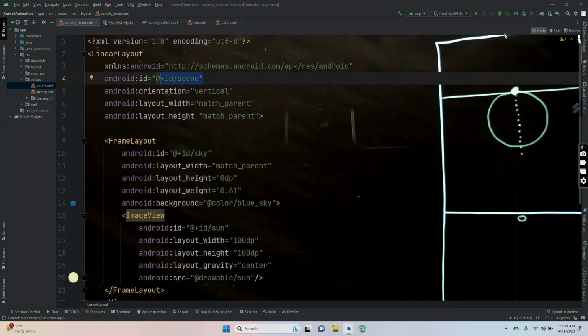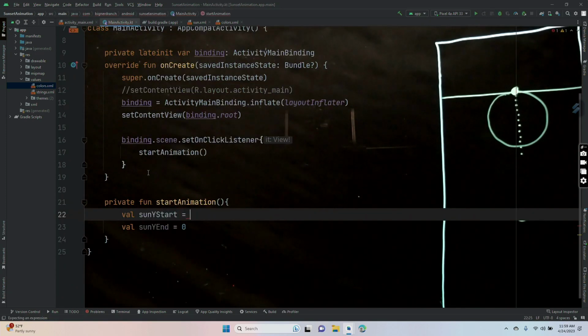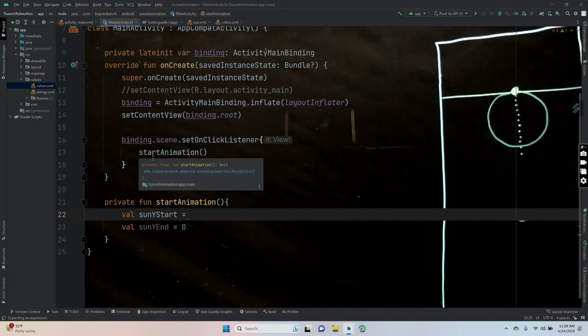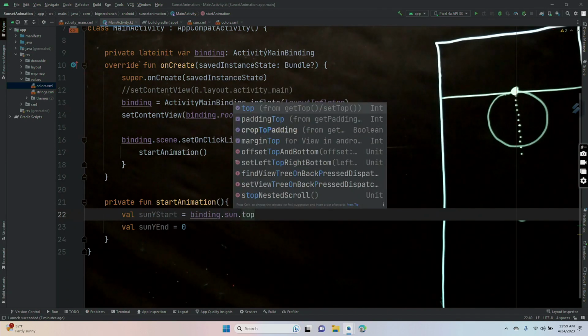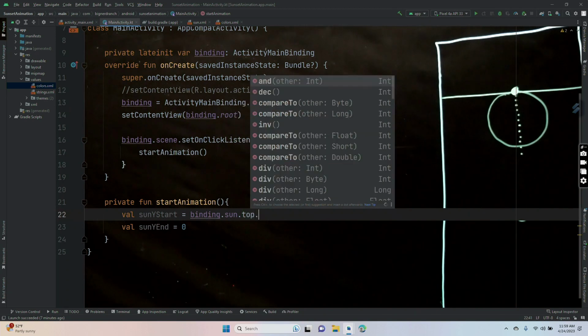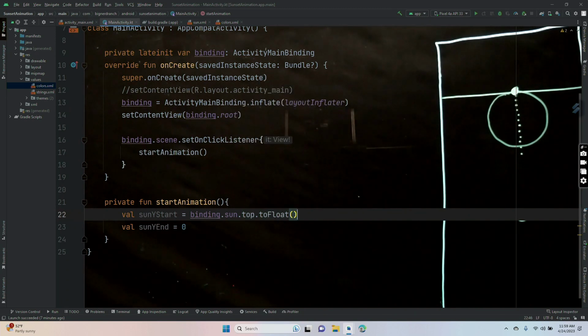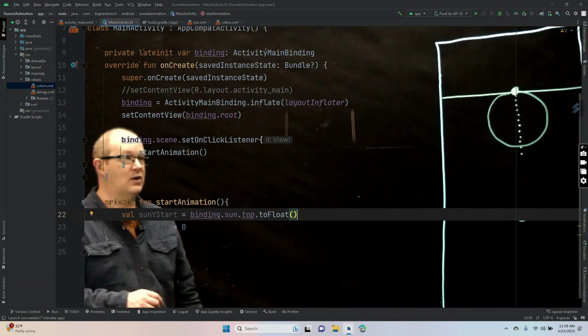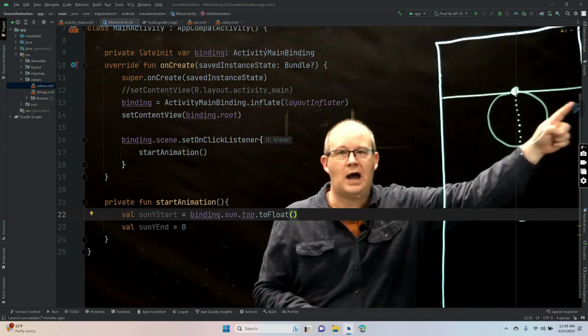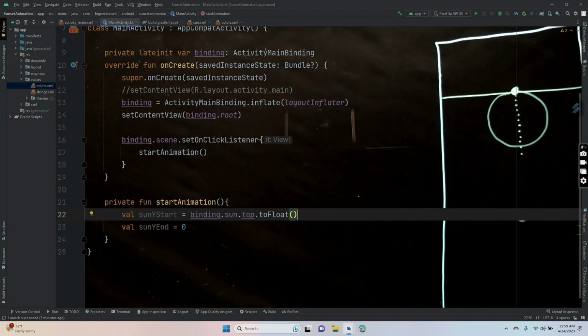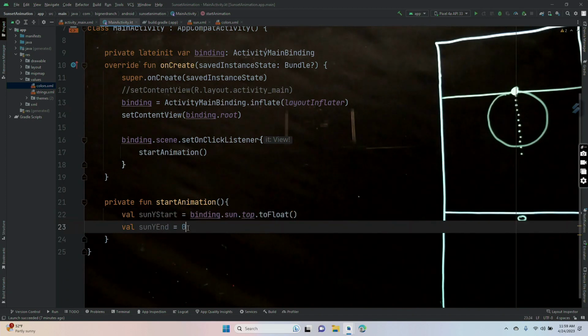So let's see if I go back to the main activity. We're going to set the sunYStart to binding.sun.top, so the top of the sun, but we're going to change that to a float value. Okay, so that means that this is going to be our starting value for our y, anywhere on that horizontal line, because y is only taking into account one of the two coordinates on our two-dimensional coordinate system.